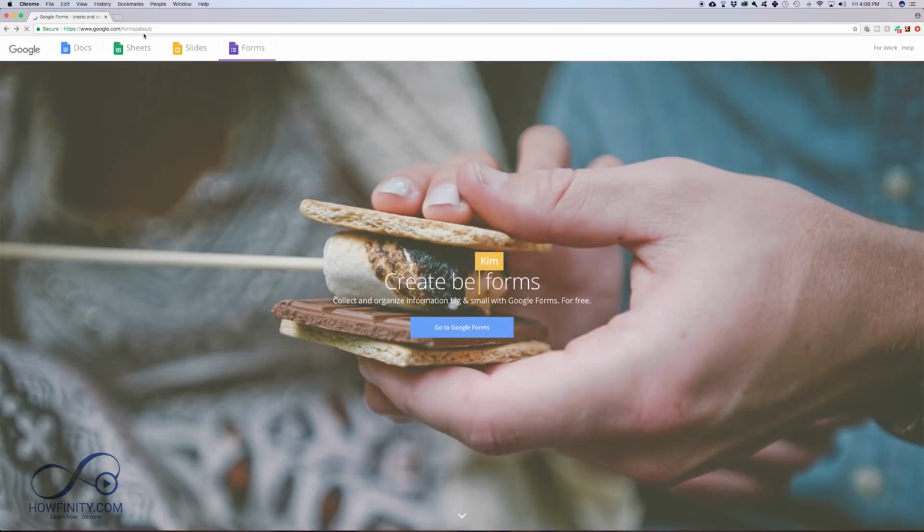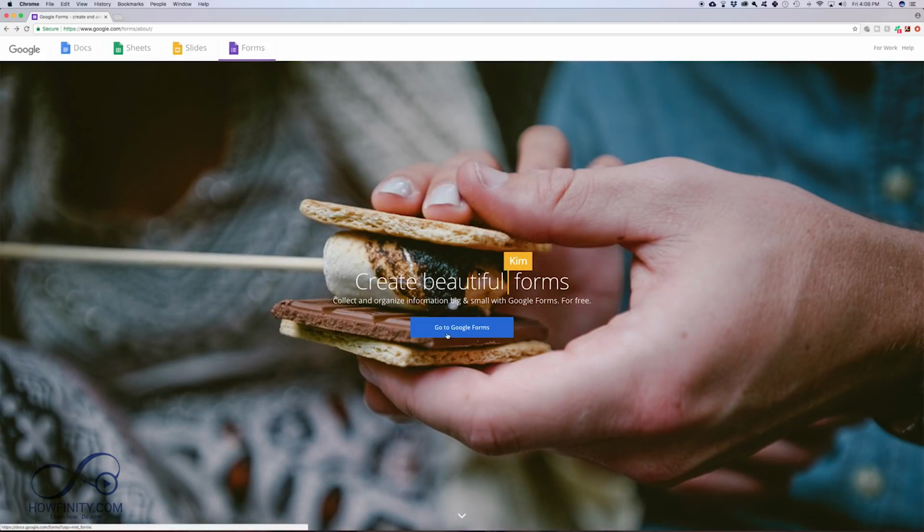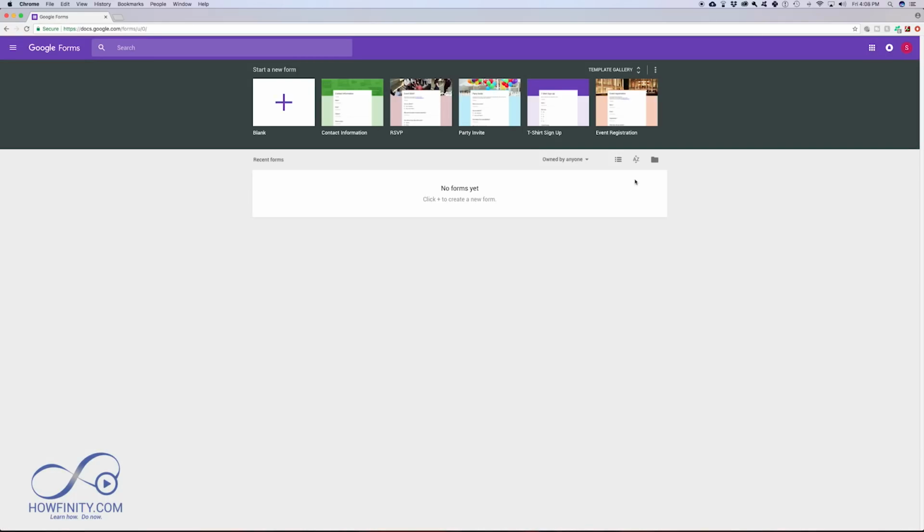So it'll basically take you to this URL and you have to say go to Google Forms and it will take you to Google Forms. And this is what it looks like. You do have to make sure you're signed into Google. So once you're signed in, you should see this page.